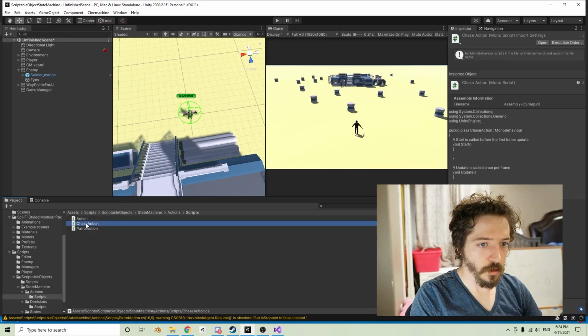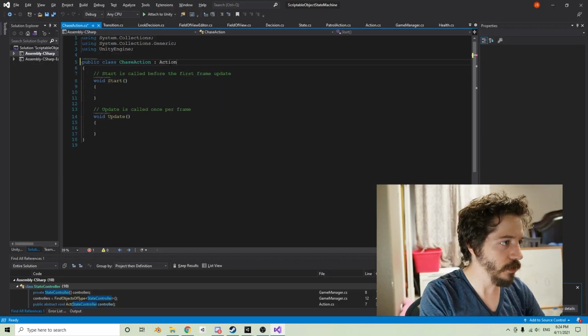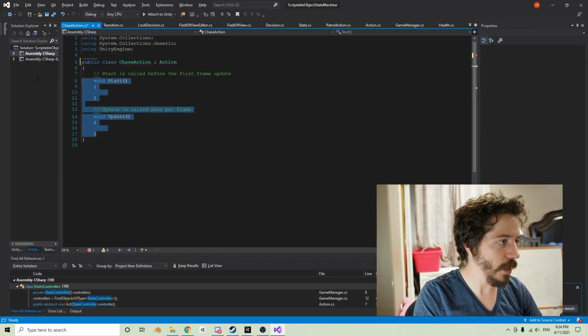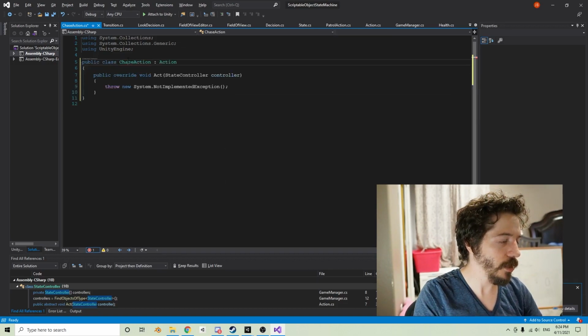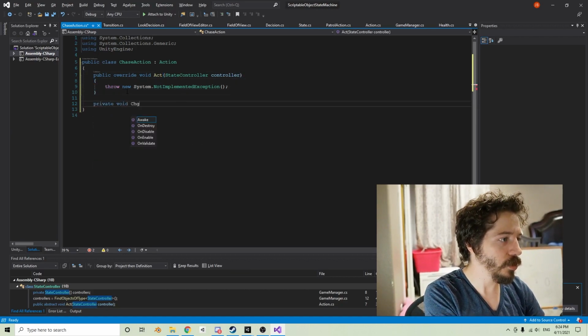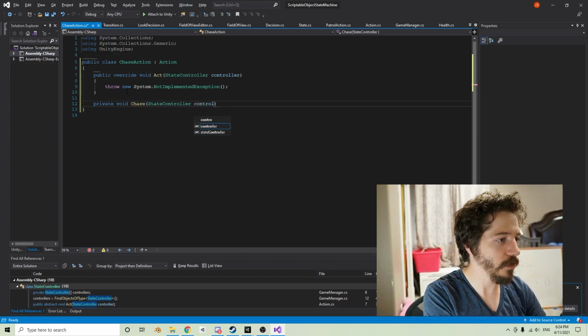Okay, simple. Chase action is going to be just like the patrol action. It derives from action. We need to implement the abstract method. All right, and we'll do private void Chase, which will take in a state controller. Or can you just type in controller? Nope. I mean, you can, but it's so far on the list. Let's just type in state controller.